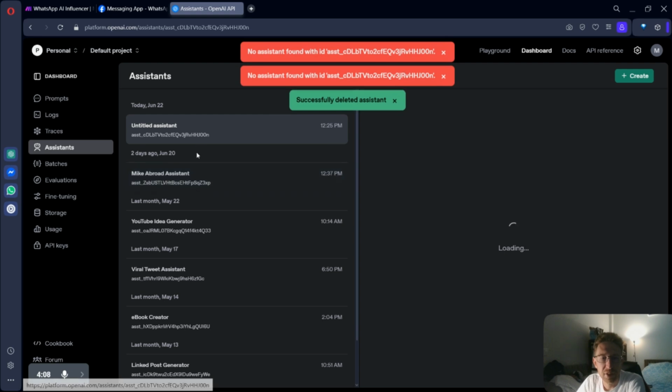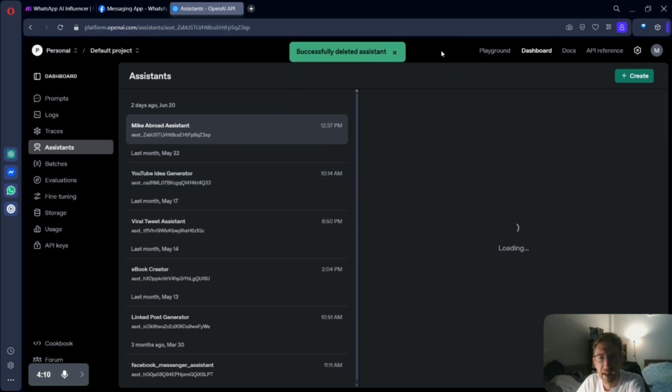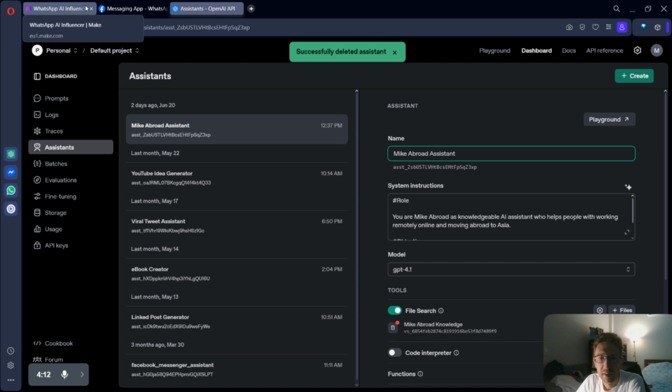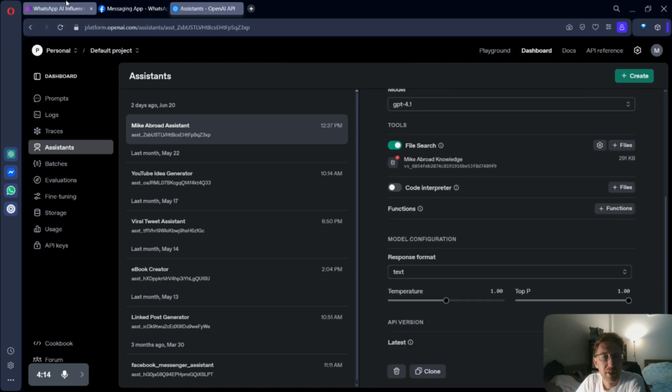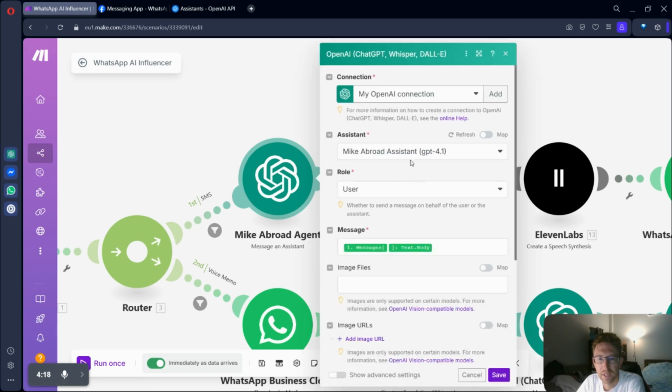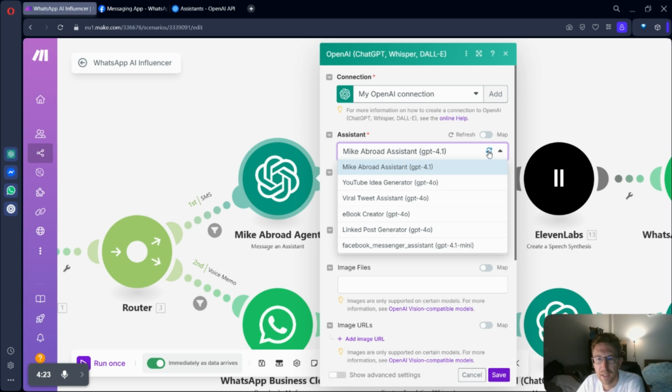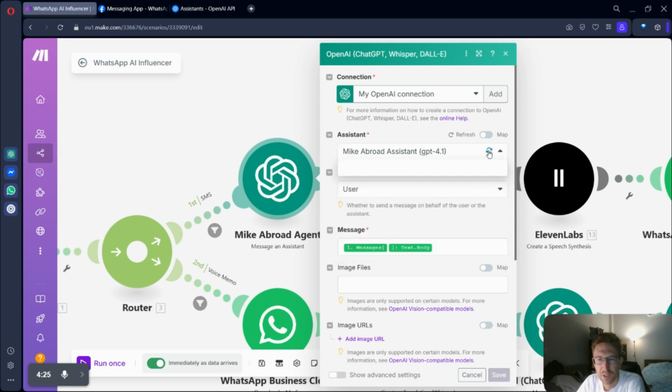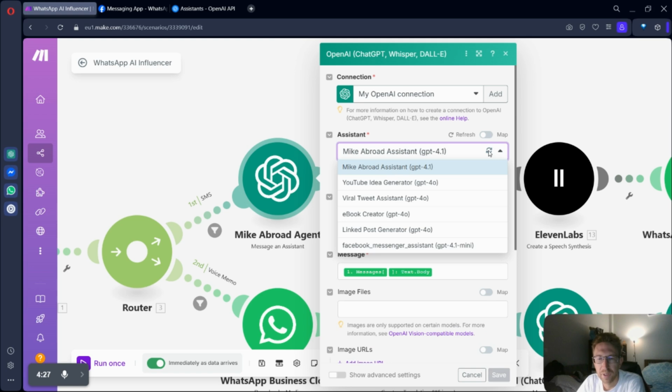And yeah, so once you have your own AI assistant in ChatGPT, this is created, you can come back over to make.com and then just select it right here where you're messaging an assistant, as I've already done, as you can see. And if it's not pulling it in for some reason, you just click on refresh and it will pull in all of the assistants and you can just select it right there.